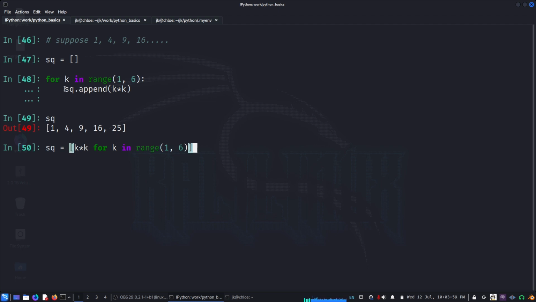I don't have to append because I'm already inside this list here. I took this expression and I'm saying this thing for every k in this range. So now let us look at it, and we got the same thing as here. So this is list comprehension. It's quite simple and straightforward. You can have any complex expression here. We don't have to have just a square.